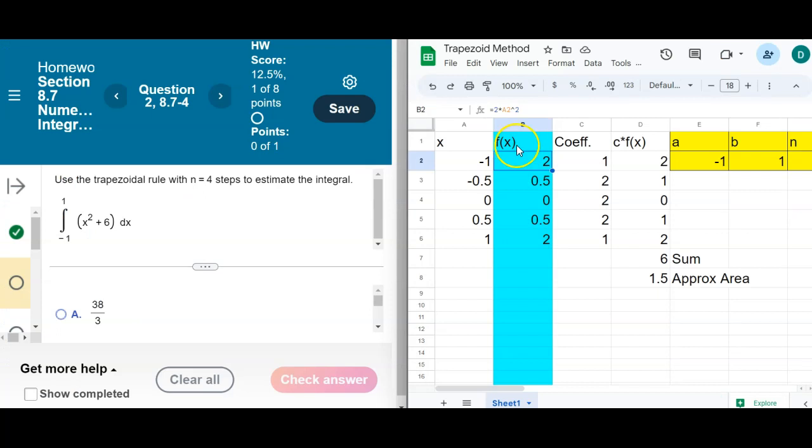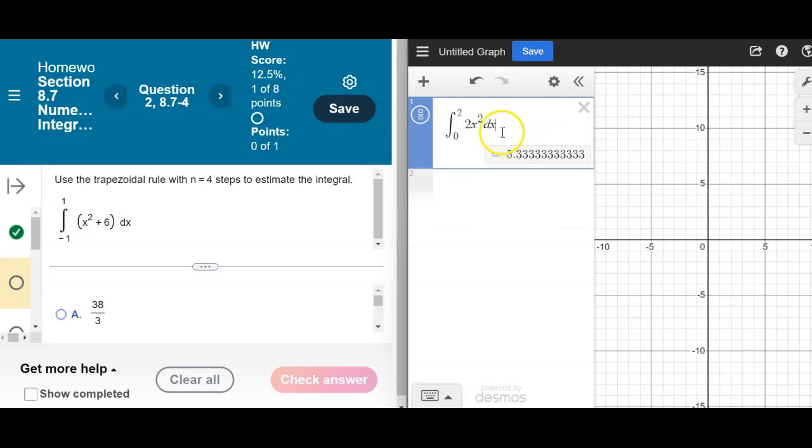Okay, so I got the 2x squared that's still there from last time, but that's not what the new function is. It's parentheses x squared. So again, I'm going to click the x, square it, and then I add 6. So that's what I'm doing for the function this time. I need to click there and drag down all the way to the bottom. There's my approximate area.